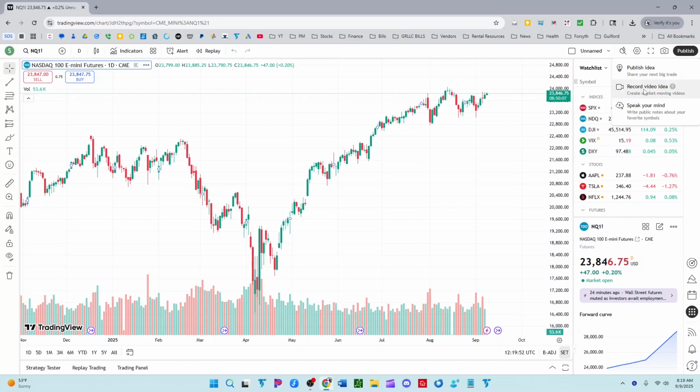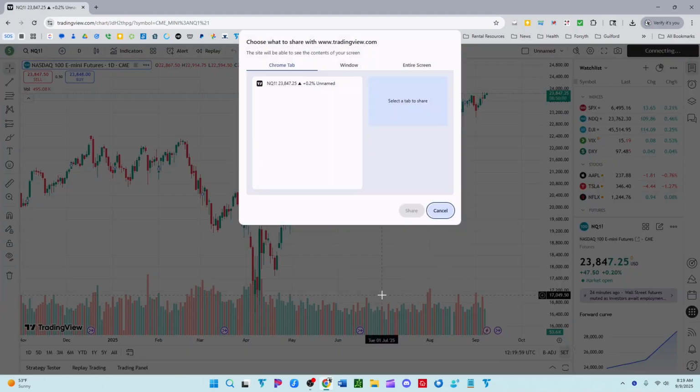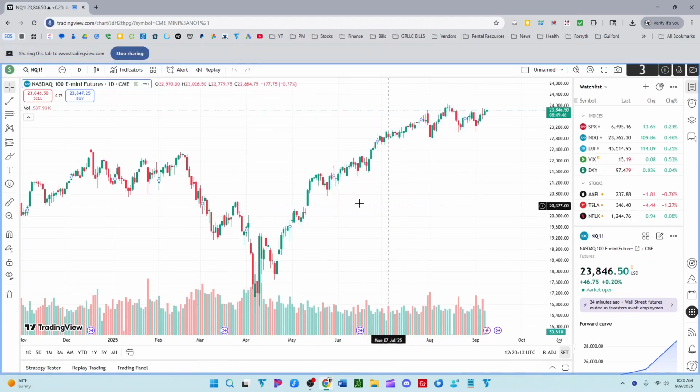record video idea, and then it'll give you a short intro to video publishing. Continue publishing. You'll choose which tab of your browser you want to select, or if you want to choose the whole window, or if you want to do an entire screen like a desktop. We're just going to do the Chrome tab, share it, and now you see we have a countdown to recording. We're now recording. So voice is recording as well as my screen.